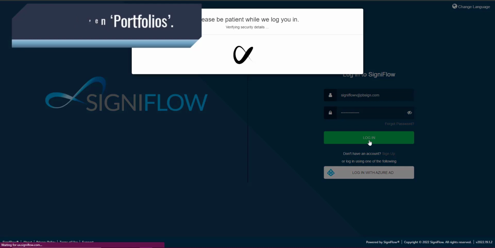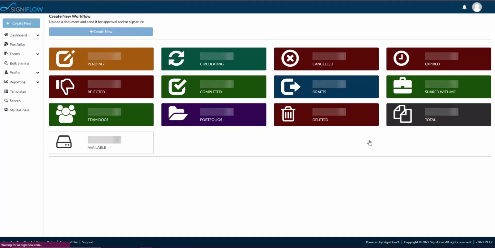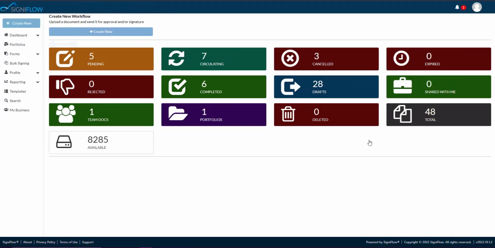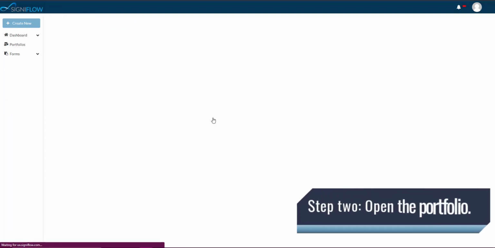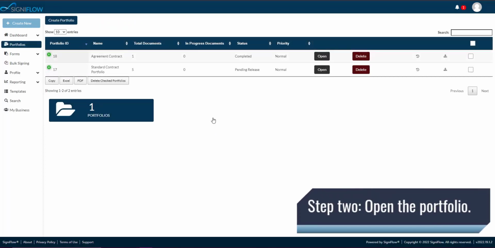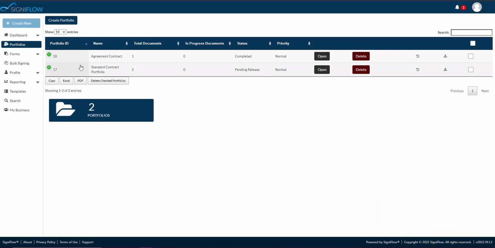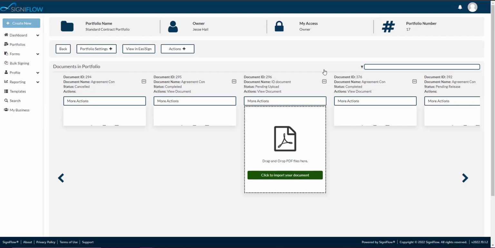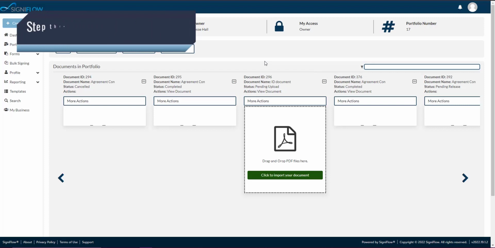Open Portfolios. Open Portfolios by clicking on the Portfolios tab in the left navigational panel. You can also open your portfolios from your dashboard by tapping on the Portfolios basket. Step 2. Open the portfolio. A table containing all your portfolios will display. Open the portfolio you want to share by clicking on the Open button in the corresponding row within the table.